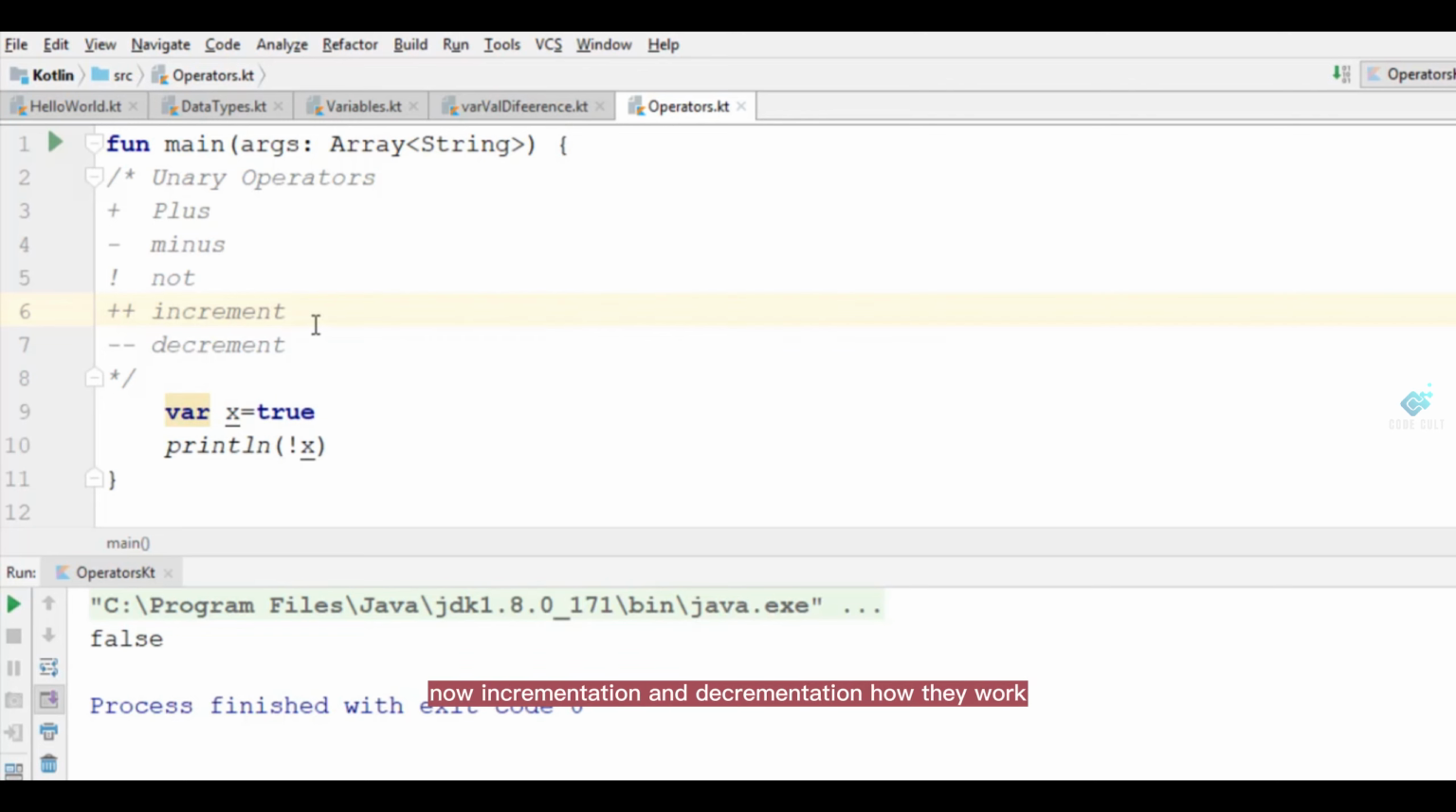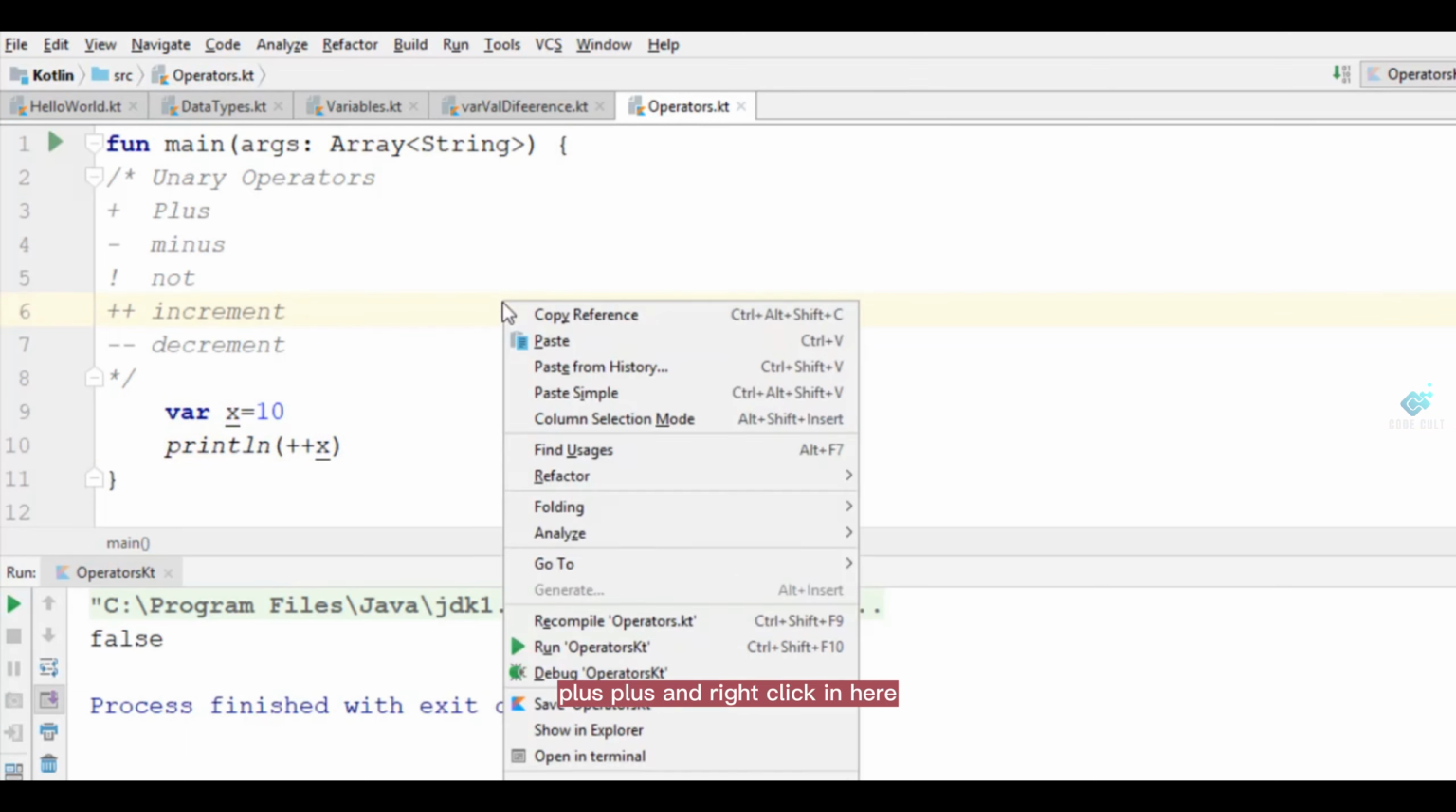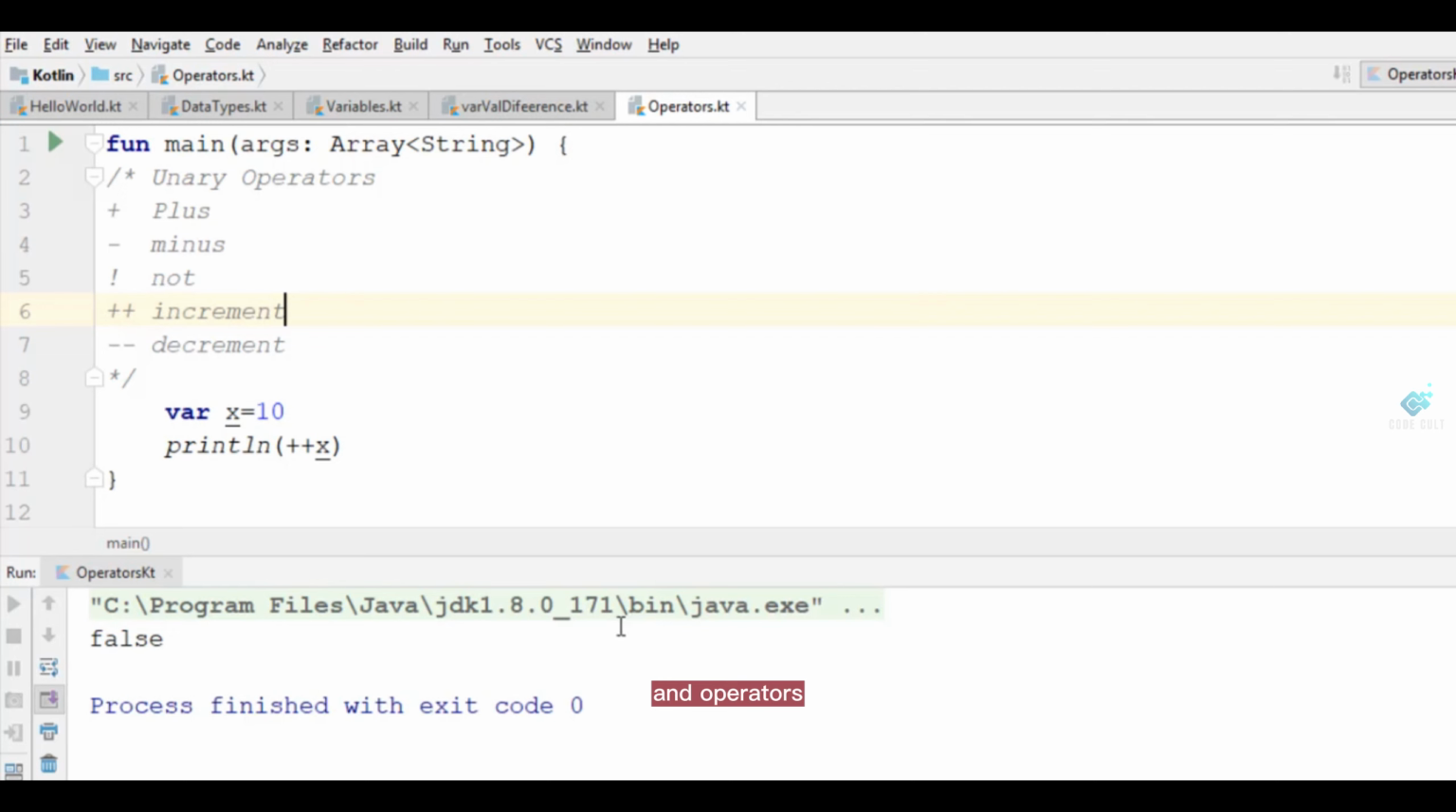Now incrementation and decrementation, how do they work? They are really easy. When I say incrementation, I mean increasing a value by 1. Let's say we have 10 in here and I want to increase this value by 1. So I'm going to say plus plus in here, and right click and run the operators. Now as you can see, it prints 11, so it increased the value of x by 1.